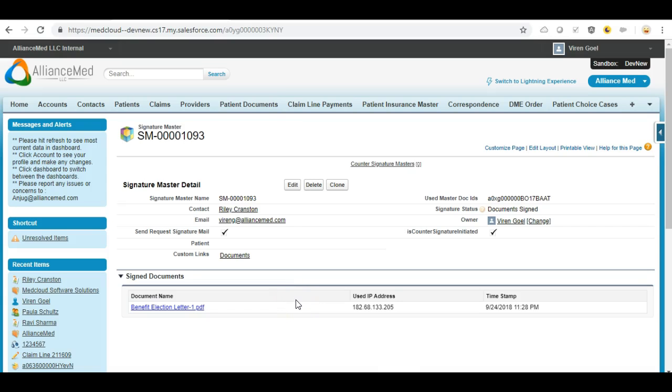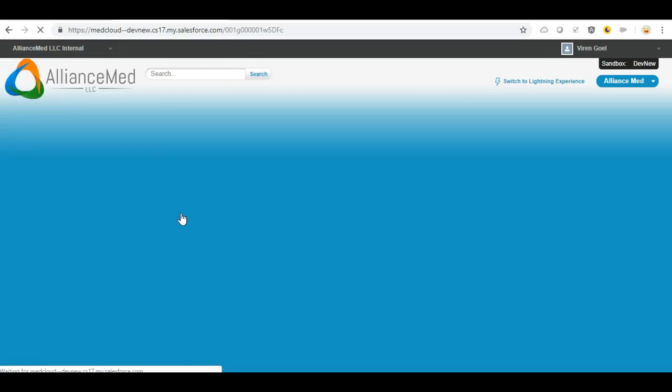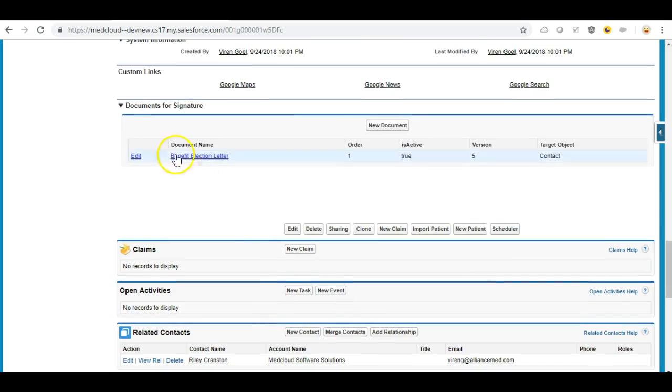Now let me show you how these documents are created. The documents have to be attached to the account object, and the record where you want to send the documents should be associated with the account object. It can be a master-detail or a lookup relationship with the account object. I'll go to the account object, and we have created this account, MedCloud Software Solutions. There's a lot of information in this, but once you scroll down, you see Documents for Signature. You click New Document.